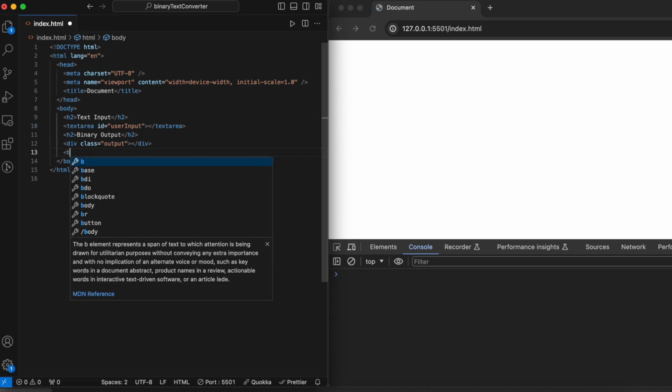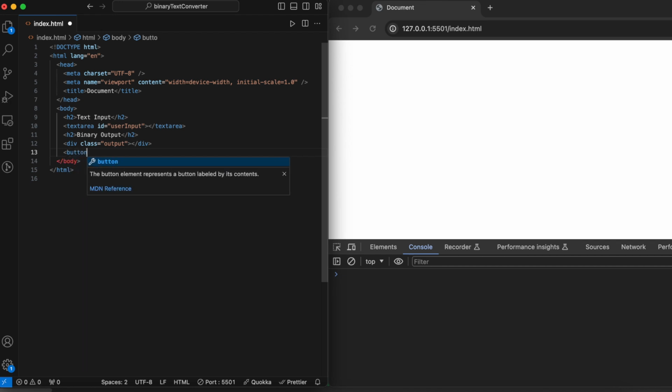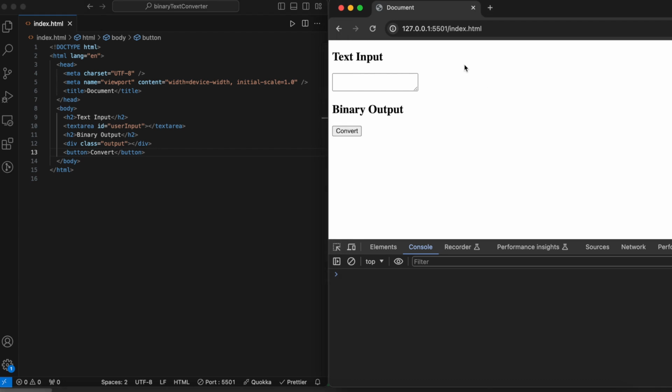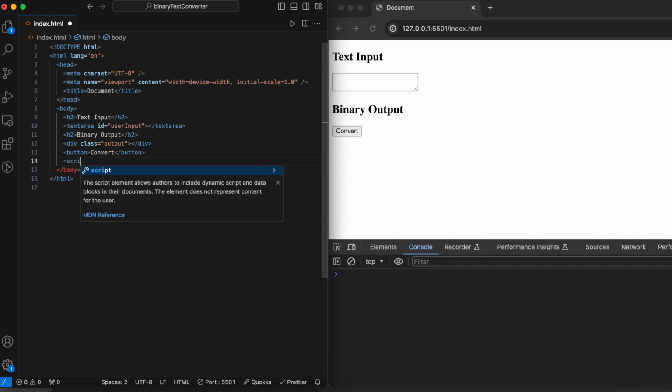Lastly, let's create a convert button because this button will convert our text from the user input to binary before placing it into the output div. Now let's go ahead and hit save and take a look at how our page looks. Structurally, this looks good to me, so let's move on to some JavaScript and bring our converter to life.